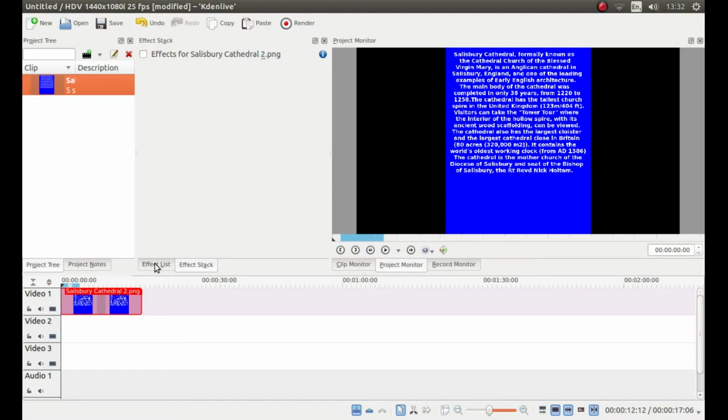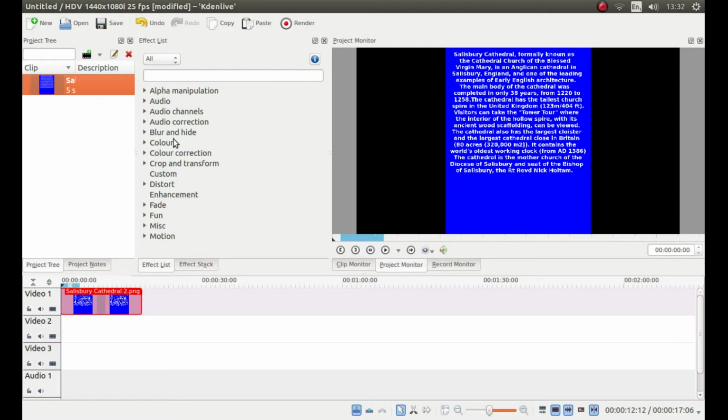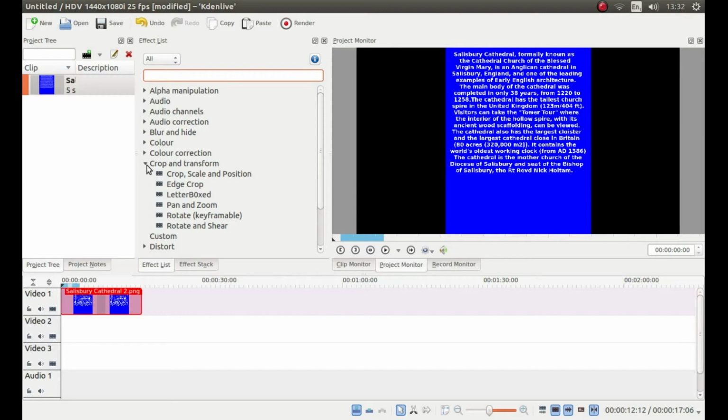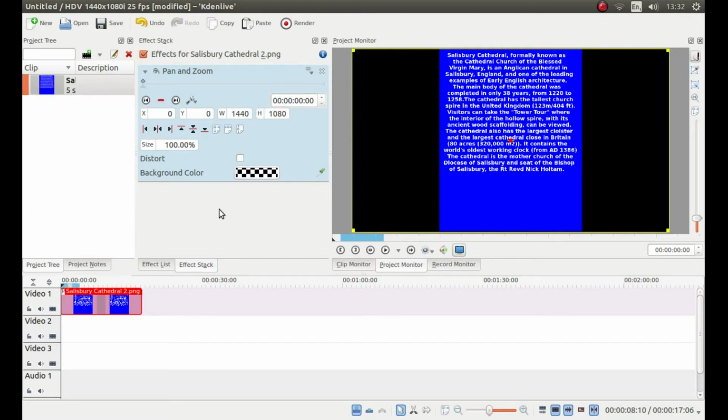Left click on the effect list. Then expand crop and transform, and drag the pan and zoom button over your clip. We now need to expand this script. Now the way I do it is by increments. So I'm going to put where it says size, I'm going to change the 100% to 200%.